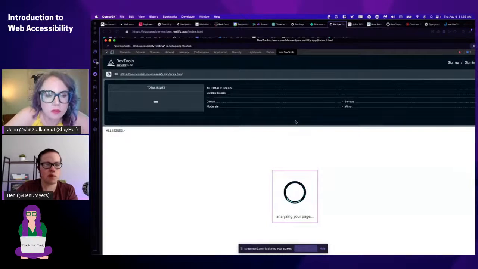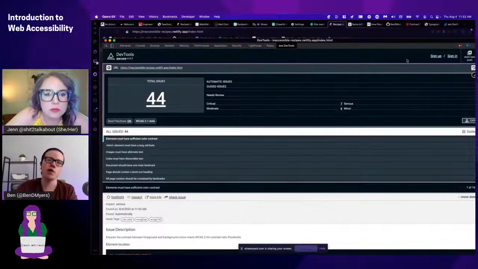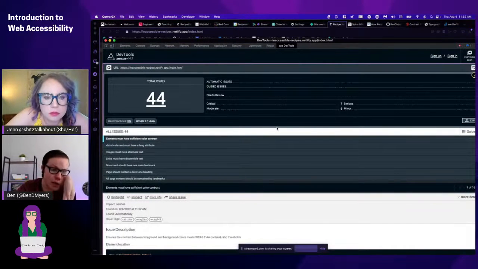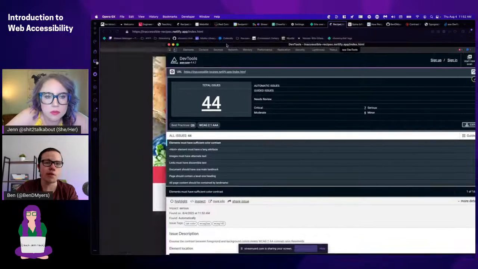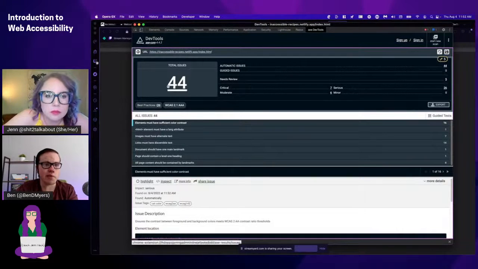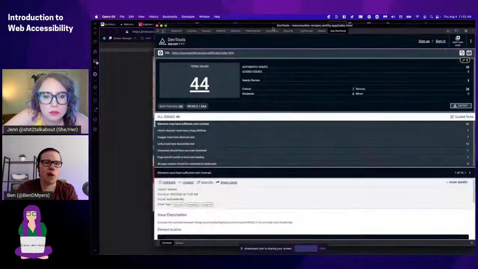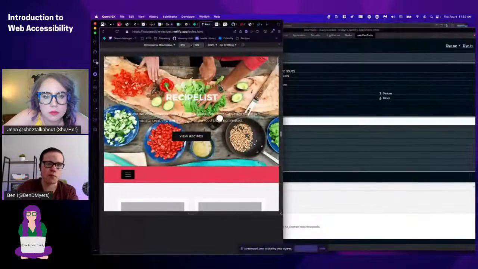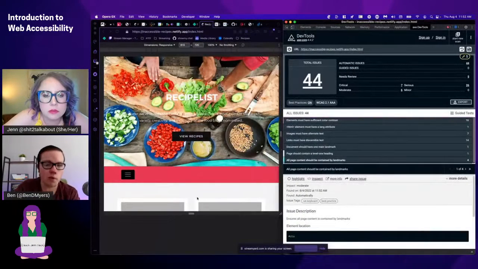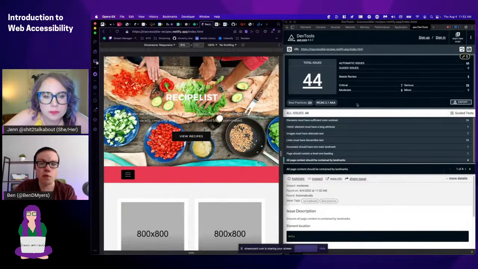This is going to come up with the automatically surfaceable accessibility issues. That won't be every issue, but it can tell you, for instance, this image is missing alt text. It can't tell you whether that alt text is good or accurate, so there are still usability concerns here. Let me rearrange this so we can see everything better. On the home page, we have 44 issues that it's come up with.